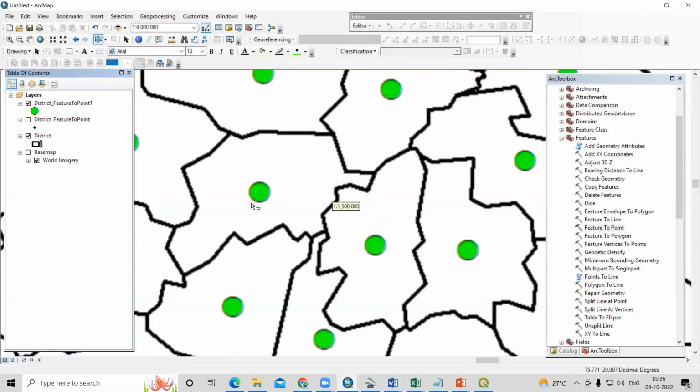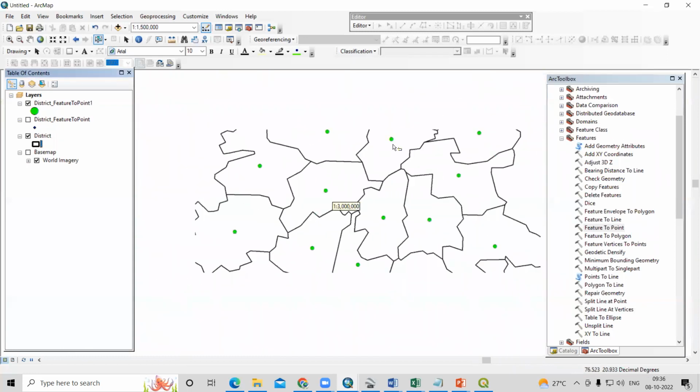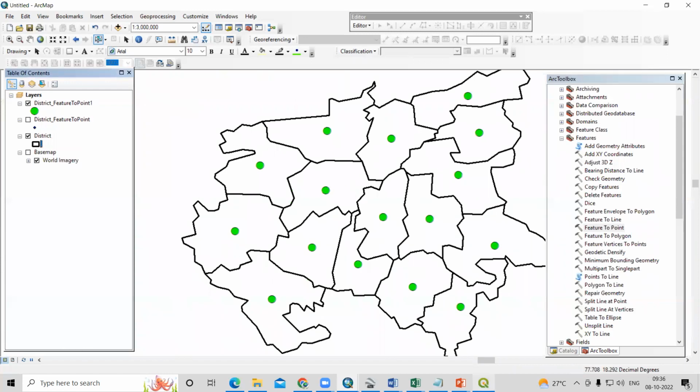If I zoom in, you'll see this point is the center for this polygon. This point is the center for this polygon. This way you can calculate the geometric centers. So how can we do this in QGIS?